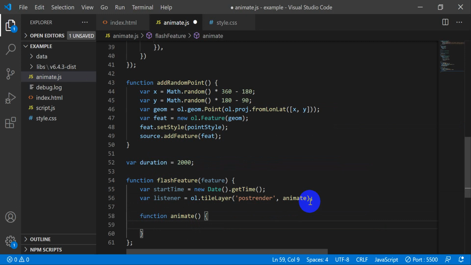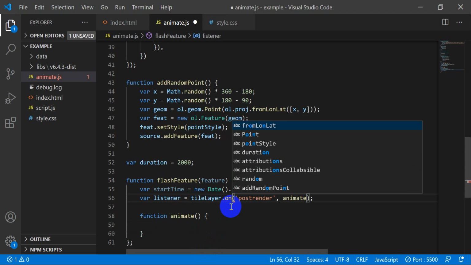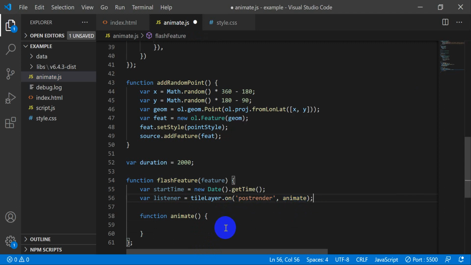And let's set it up here. And I just realized the mistake I made here. Sorry, this should be tile layer dot on. So after the tile, we're saying after the tile layer has rendered, we want to listen for this call to animate. All right. Okay.